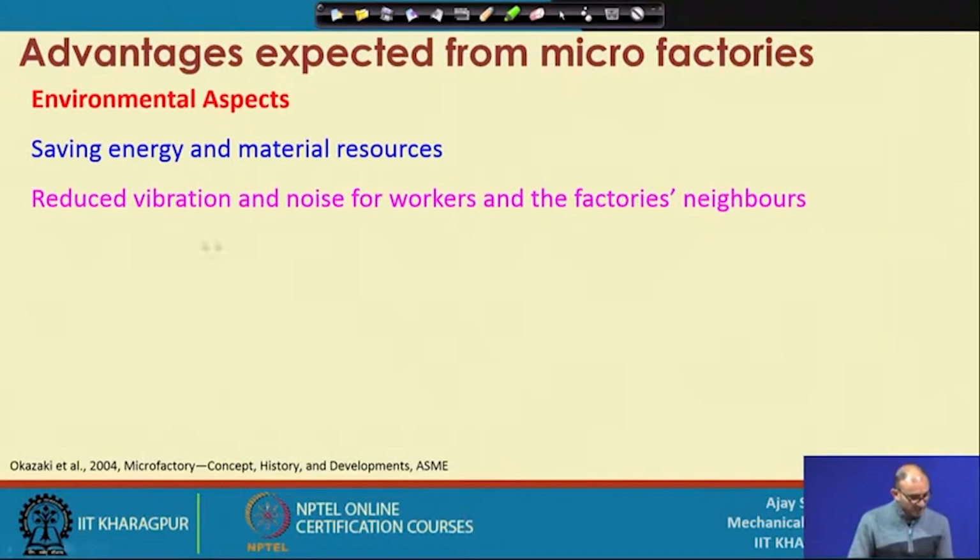component. So, vibration from the machine will be less, but vibration from outside sources may create some problem in the machining process. And factory neighbors: if the machine is very heavy and very old, then it creates noise and vibration in nearby places also, but that is not happening in micro factories.